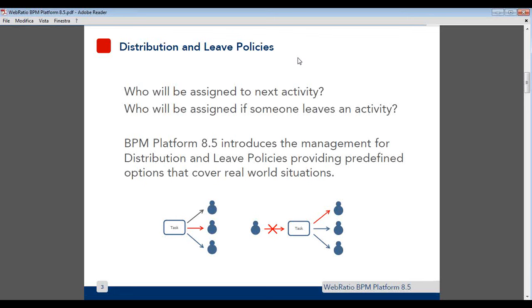So, BPM Platform 8.5 introduces the distribution and leave policies management. Since when you model a process, you have to know and you have to determine in such way who will be assigned to the next activity that you're going to execute.